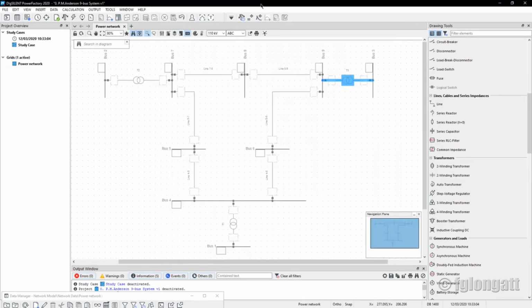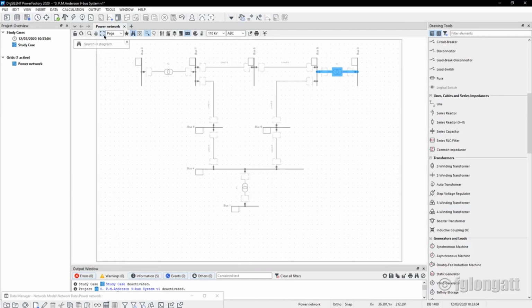Good. At this moment, there are only 2 elements missing. One of them is the synchronous generator. The synchronous generator is extremely easy to find. On the drawing tool on the right hand side, you can see the synchronous machine. Select it, and we can put here one synchronous machine, another, and another, okay? We have installed 3 synchronous machines.